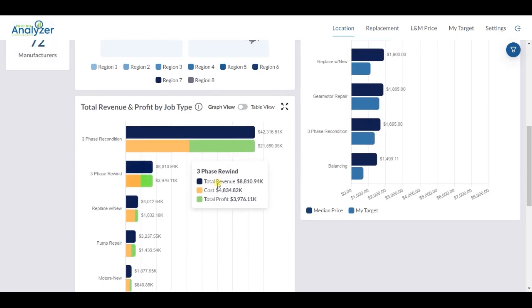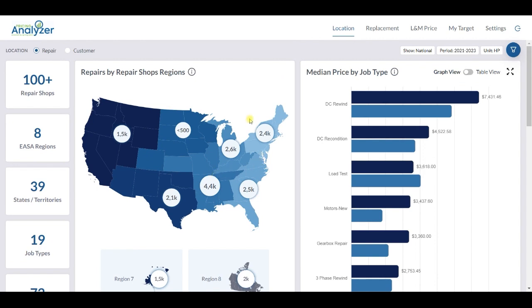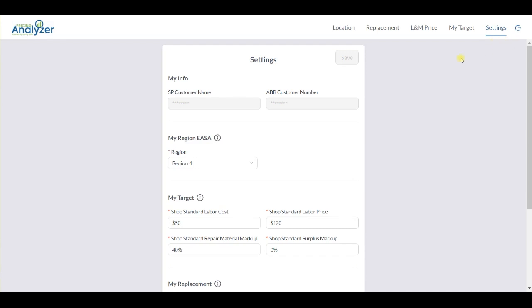This is a great overview of the data, but now let's set our own targets and see how we do. We'll do that in the Settings tab all the way on the right. On the Settings tab, your SpringPoint customer name is filled in. You can also fill in your ABB customer name if you have one. The ABB customer name will allow you to take advantage of the replacement unit option we will discuss later.